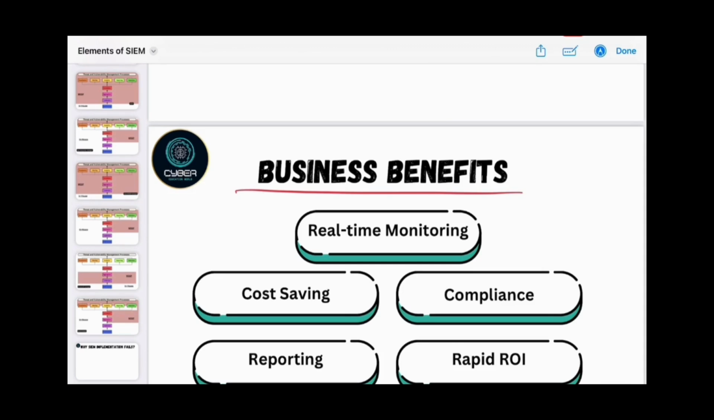Ultimately, you should break even or see returns on your investment within the first 1 to 2 years, depending on the scale of deployment and the activities you can monitor, as well as the attacks you can respond to quickly. The ability to swiftly identify and react to incidents is what truly justifies the investment in a SIEM solution.